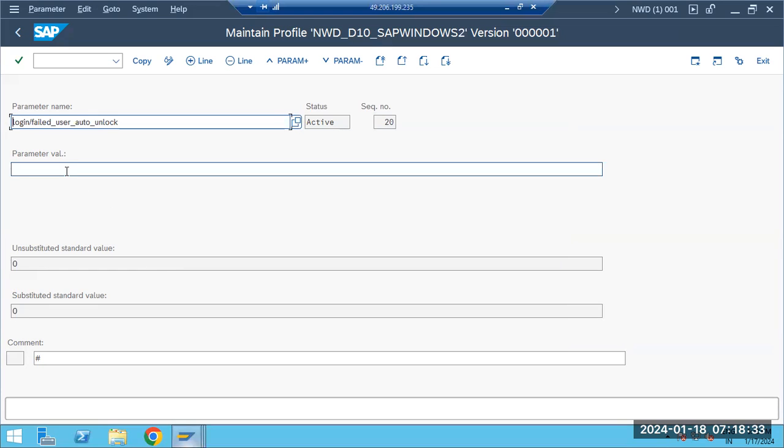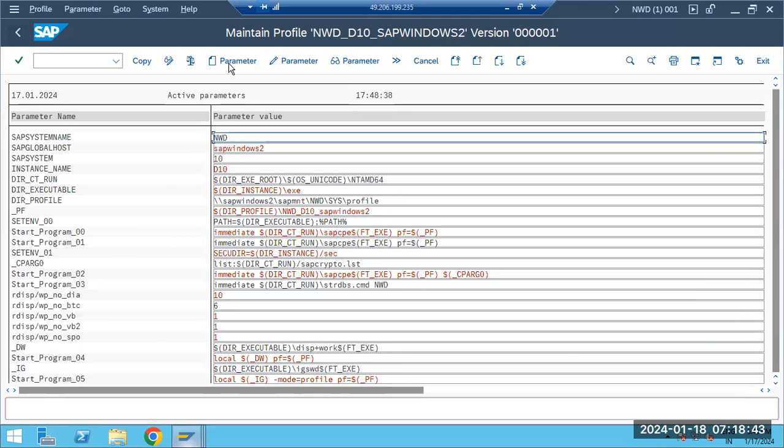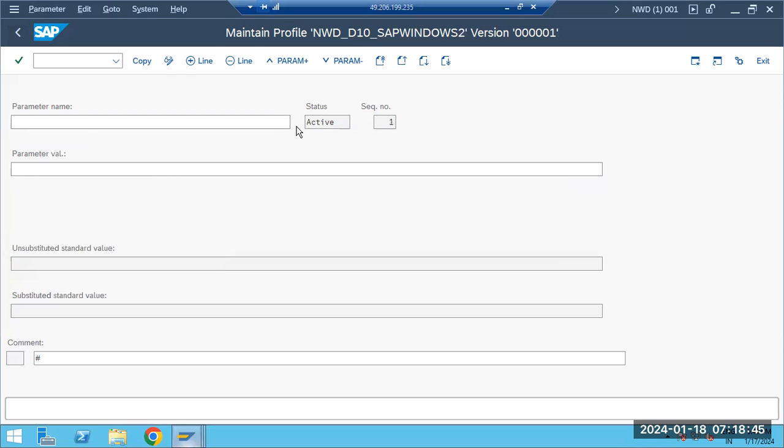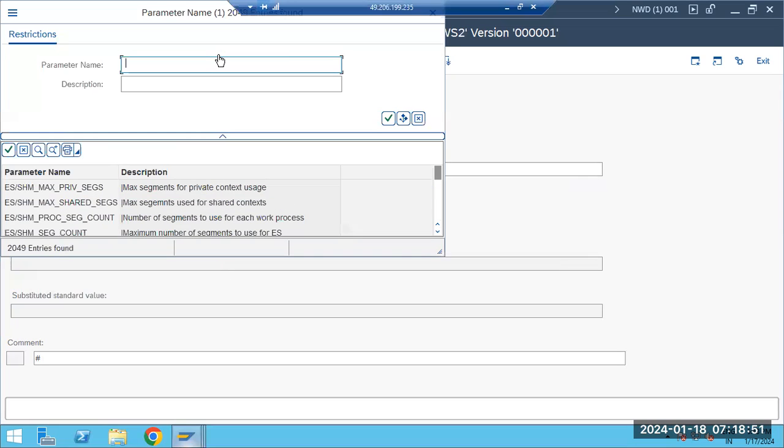Select it, then click on the 1, so 0, then 1. It will be automatically unlocked here if any user is locked. I don't want to change this parameter here, so just go here. Any parameter you can change here. You have n number of parameters here.